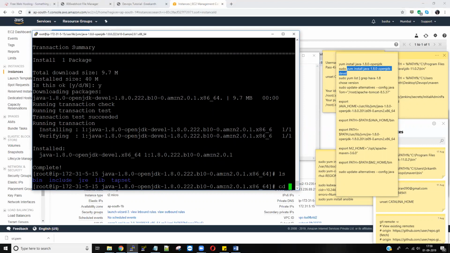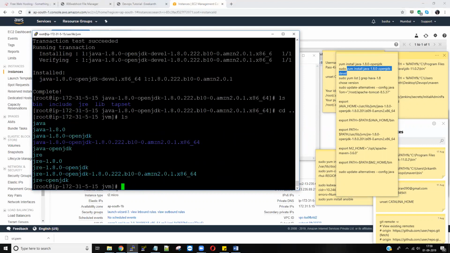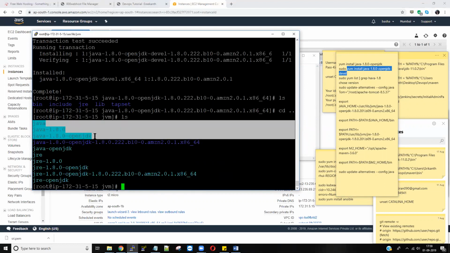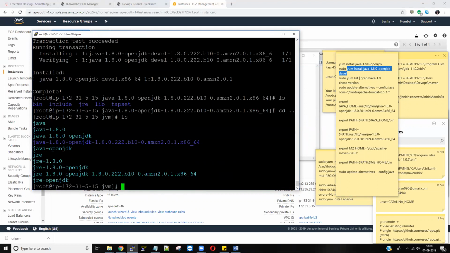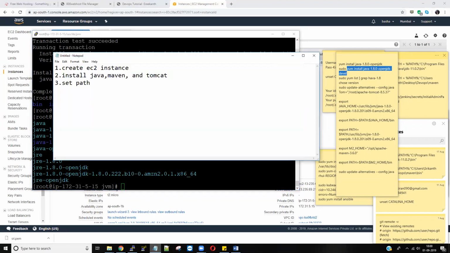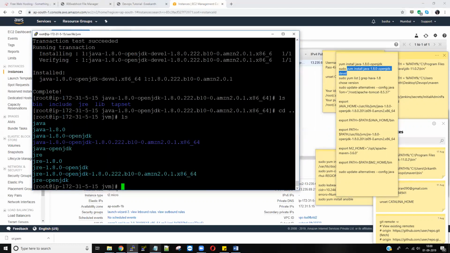Let me go back. You will see extra files here. Yeah. See. So okay, we are done with the Java installation. Let me go to the next part, that is Maven.